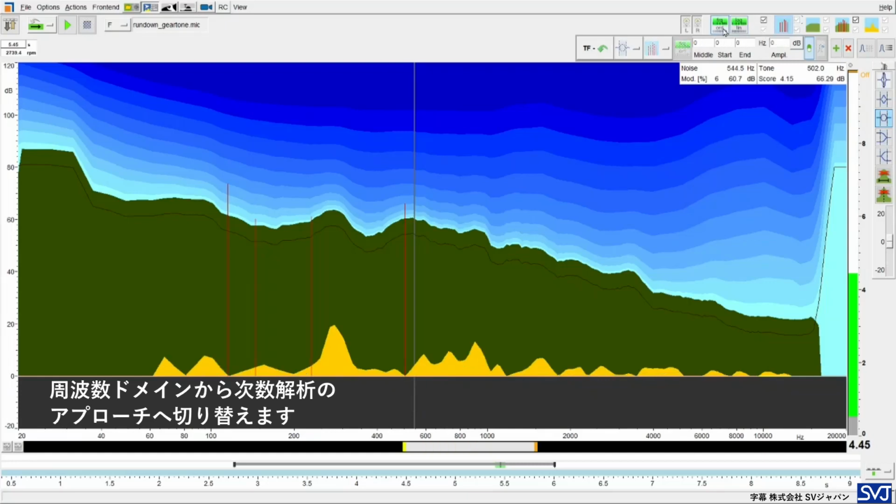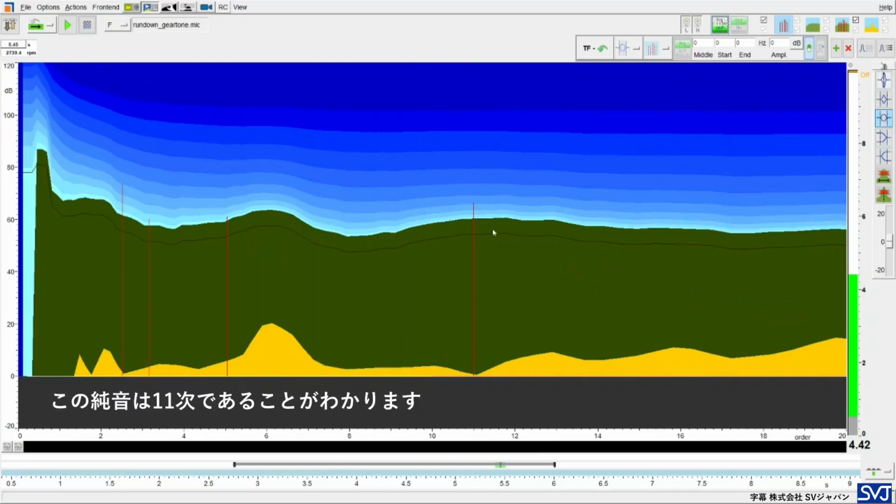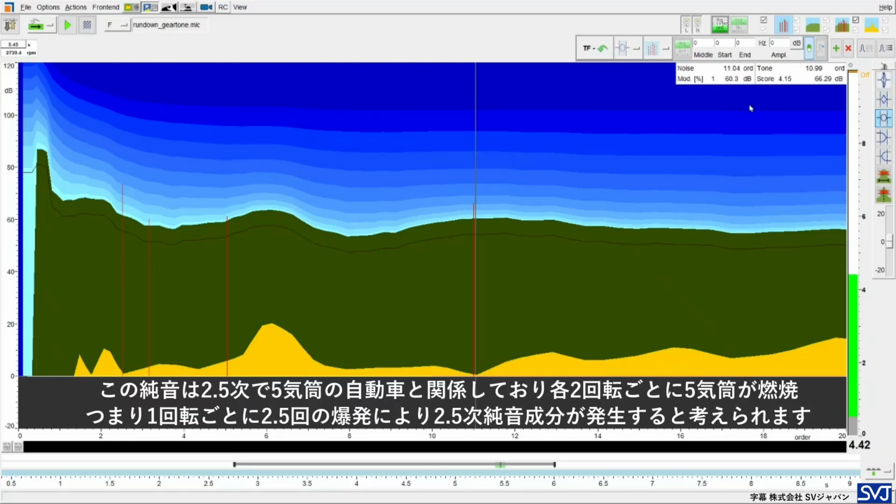And I go to order analysis. So here I have an RPM, and I can switch the frequencies to orders. At the moment we see that this tone is coming out at an order of 11. An order of 11 usually is not part of the engine, and we can check here.